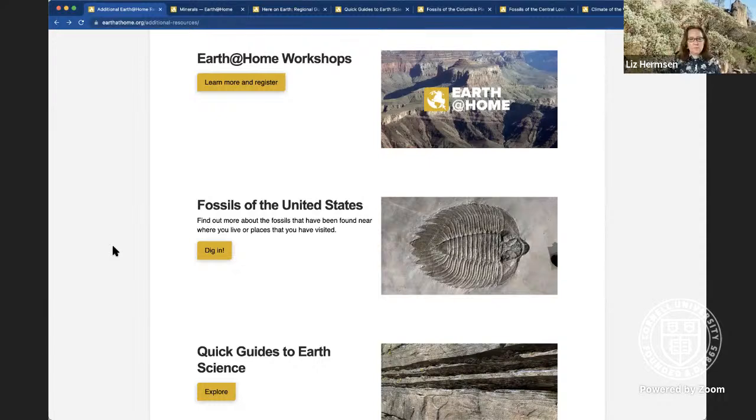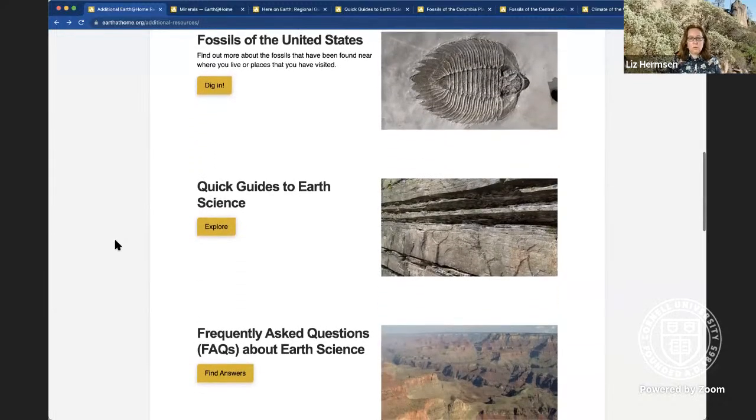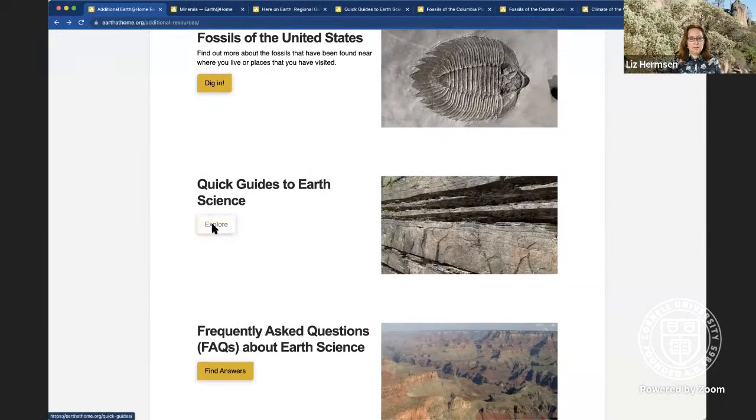Okay, so yeah, and we do have a collection of models of Devonian fossils from New York. So that may be of special interest if you're in Eastern Canada as well. Yeah. All right, so fossils of the US, quick guides to earth science.